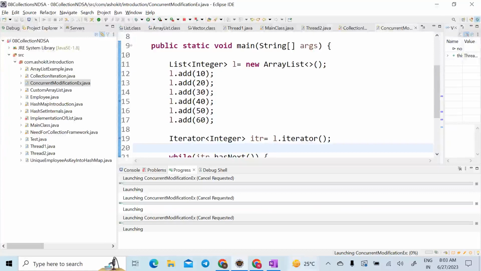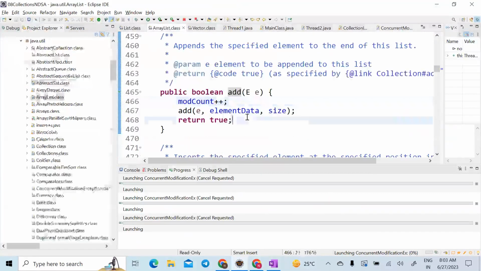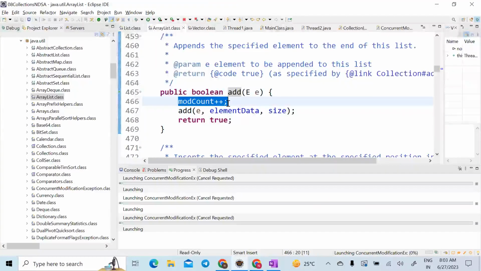By the time the Eclipse loads, let me show you guys. Whenever I am adding an element, if you remember, earlier also I told there is one variable called mod count. It is plus plus, which means what kind of variable? Is it a string variable? If I am doing plus plus, it should be an integer or long only, correct? Yes, some numeric value.